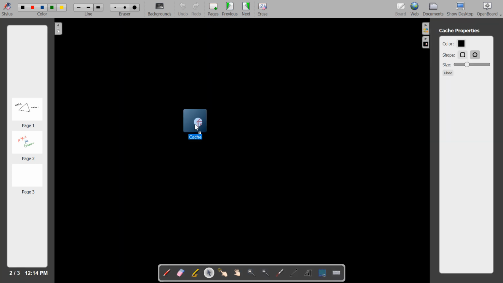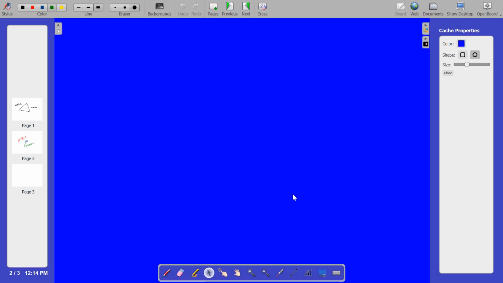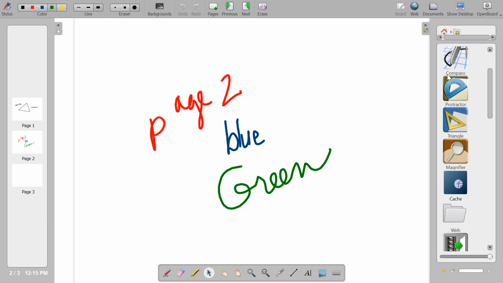I have a cache, and that will actually allow me to have a spotlight wherever I click on the page. I can use these options here. So if I don't want a black cache, I can choose blue. I can change the shape. So now I have a square that I'm showing, and I can also change the size of the square, so I can make it larger or smaller. I can click close to get rid of the cache.